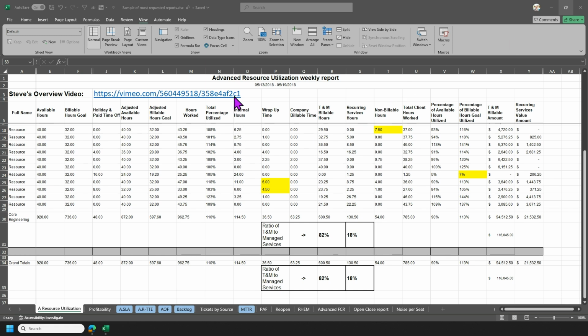So I'm starting off with the Advanced Resource Utilization Weekly Report. This was the first report that Advanced Global wrote for a client back in the fall of 2017.